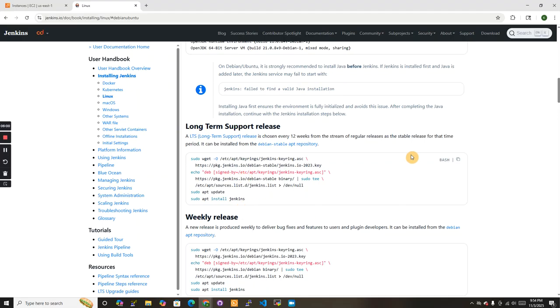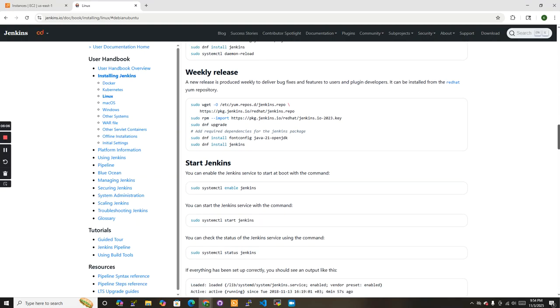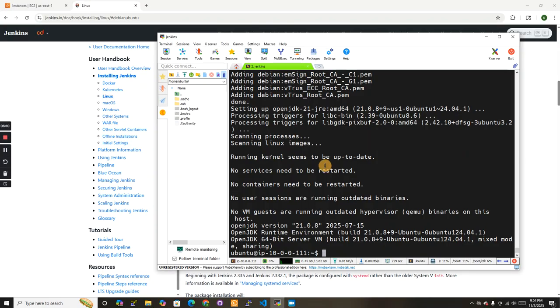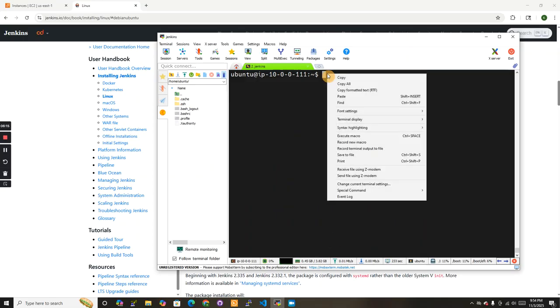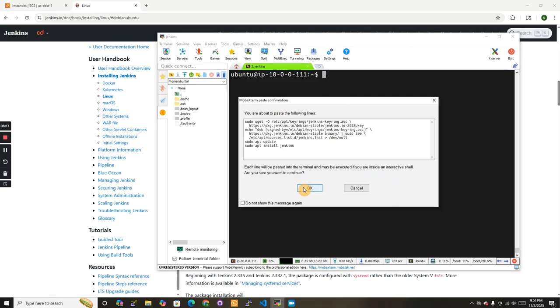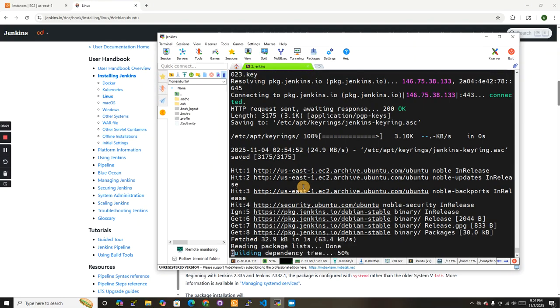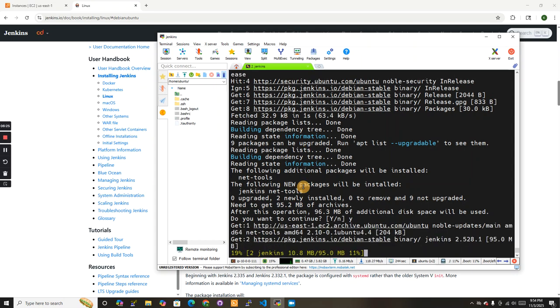So after that, yes, I'm going to choose the long-term support, which is LTS. Yes, I am going to copy all of this. As we are here, let me take it over here. Control L to clear it up, and then paste this in there and enter. Yes, Y for yes.